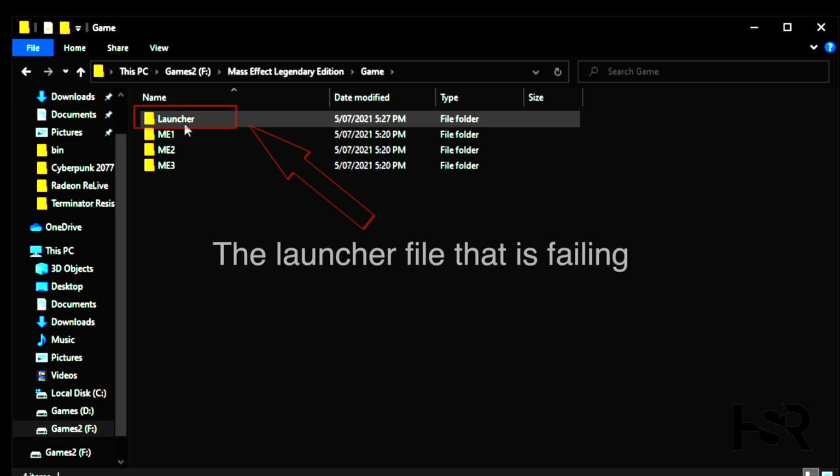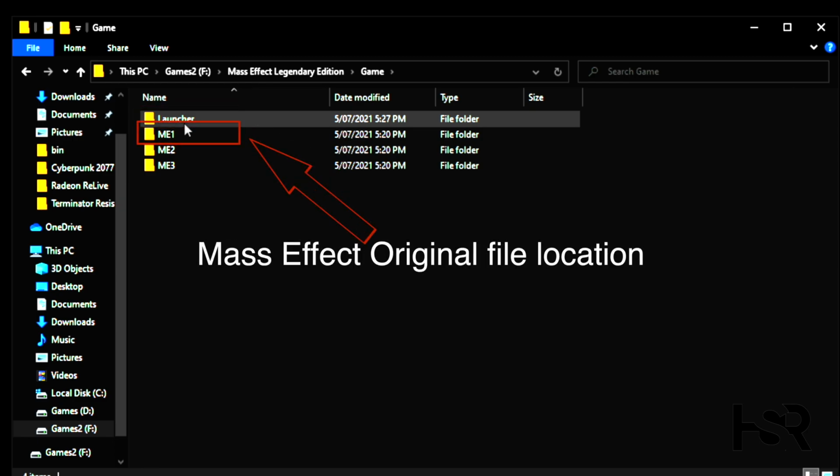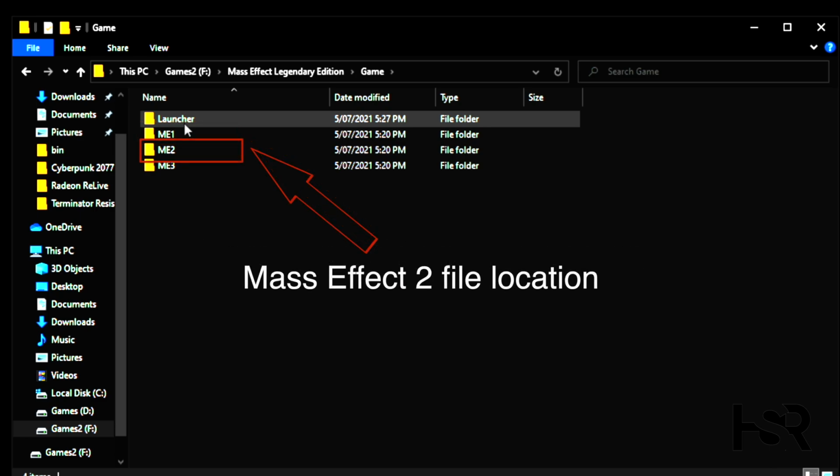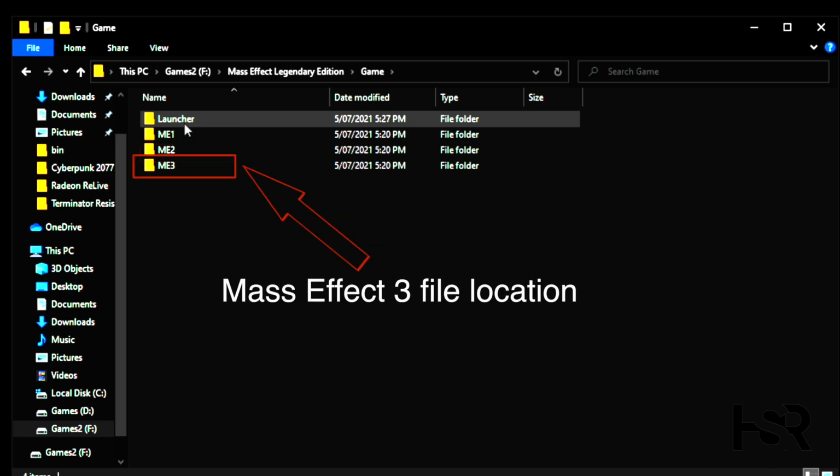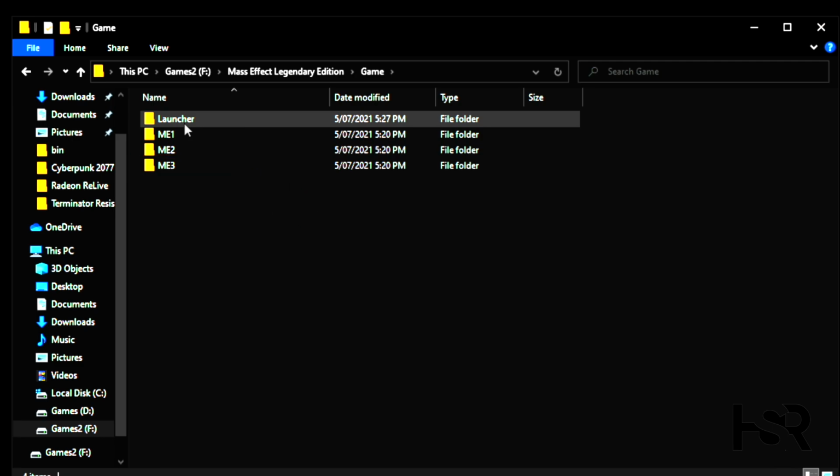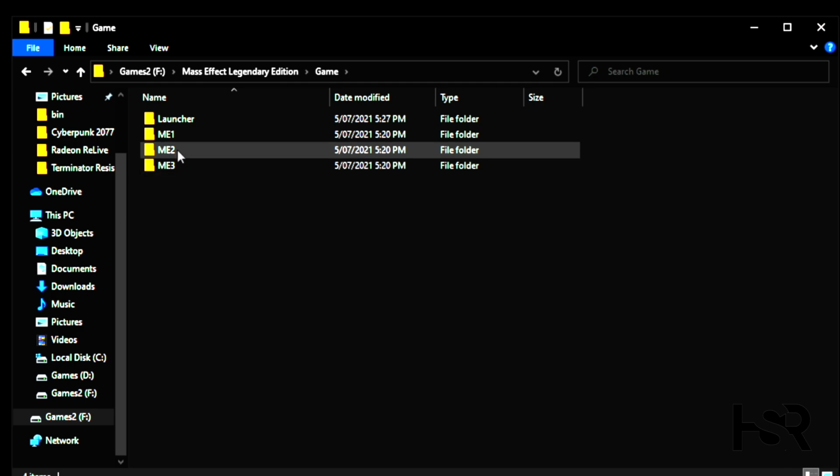The Launcher is what is failing, so it doesn't work. ME1 is where the Mass Effect 1 files are, ME2 is where the Mass Effect 2 files are, and ME3 is where the Mass Effect 3 files are. So what I want you to do is go into ME3, then go into Binaries, then Win64.